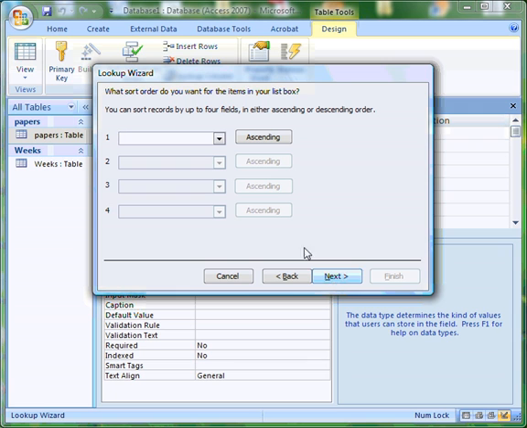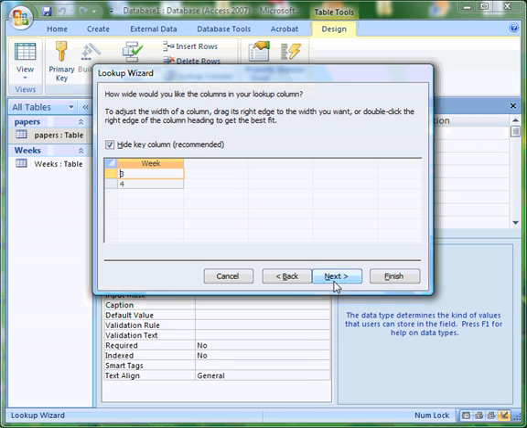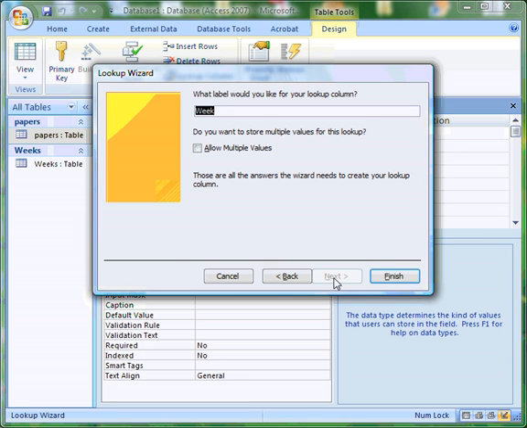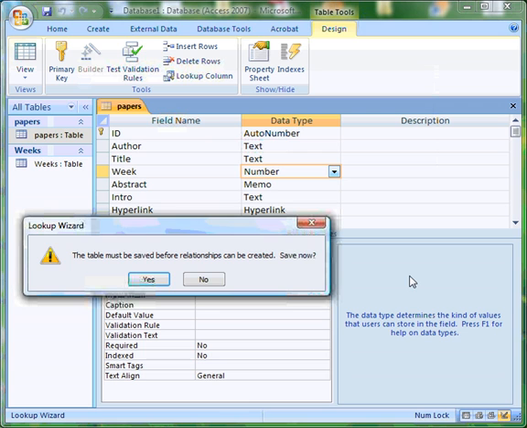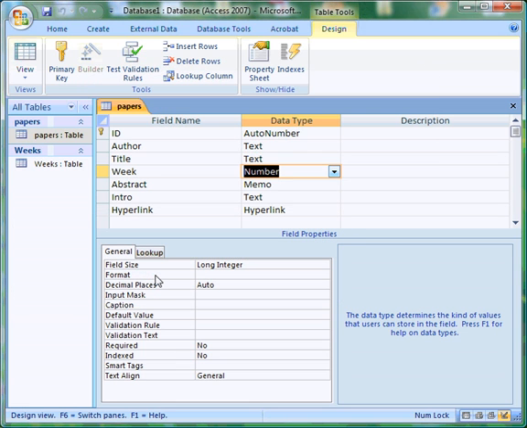Okay, I'm sort of like ascending, whatever, leave that. So that's what we'll see so far, because we've only got two weeks in this table, so we'll only see a 3 and a 4, and we'll call this lookup column week. Okay, so save now. And now anytime we want to add a new record in there, instead of typing in any number, we'll be typing in from the list of possible numbers that are in the weeks table.